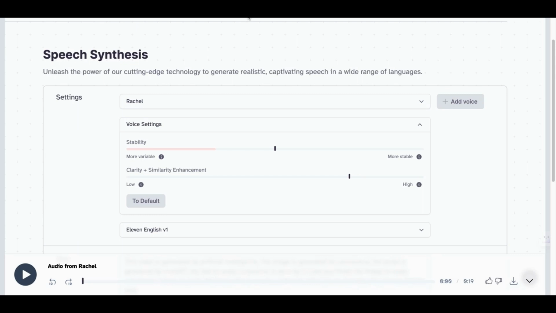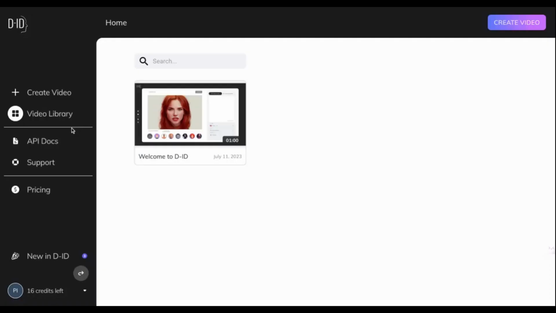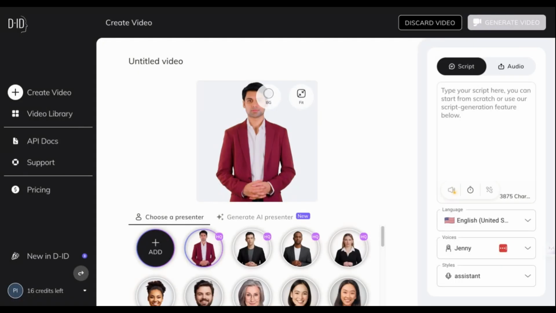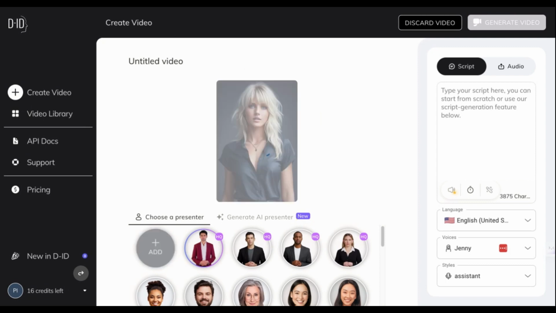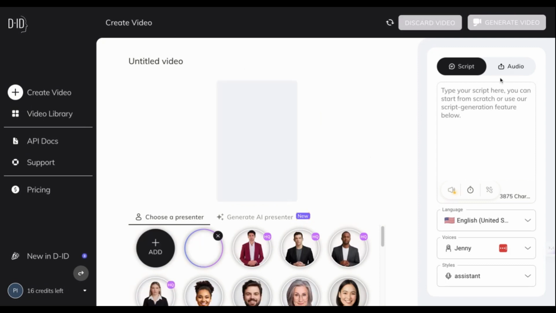Step 4. Creating the final video with DID. Access DID, DID.io, a program for creating avatars from photos, text or video. Register for free or log into your account. Use your available credits to create a video.